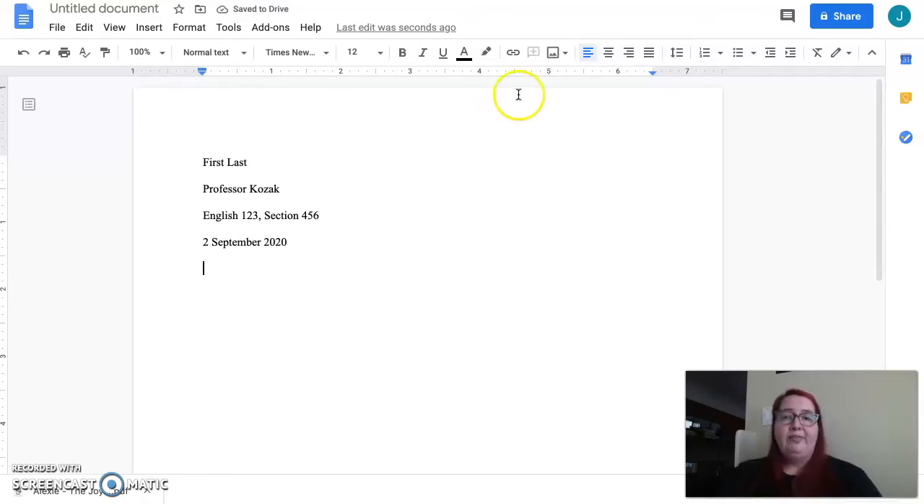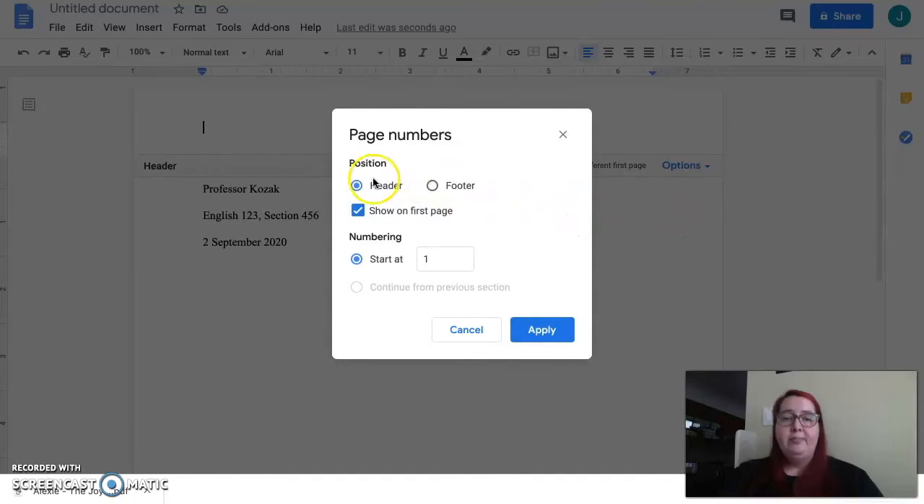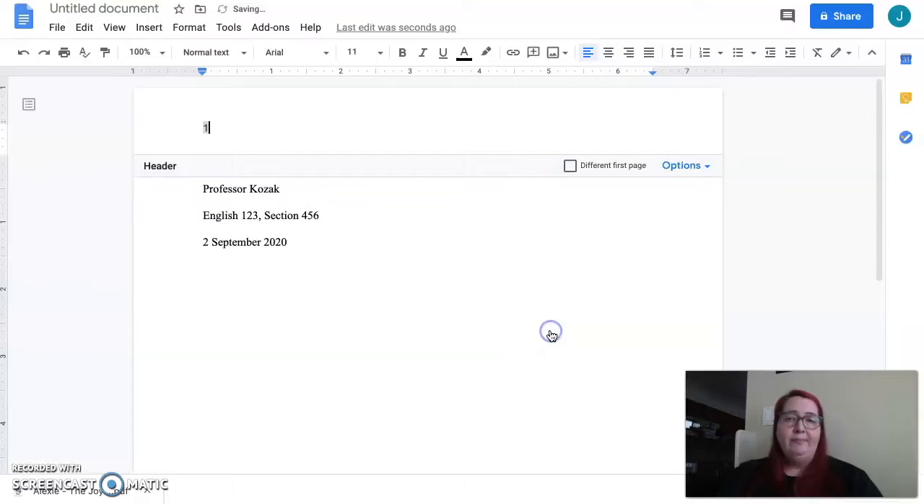You're also going to have a header that is included on each page. Double click somewhere up top here and it will open this up for editing. You can click Options, pull that down and select Page Numbers. This will add a page number to the header and you're going to show it on the first page and start at page 1. All pretty basic, just hit Apply. And look, our page number has shown up.